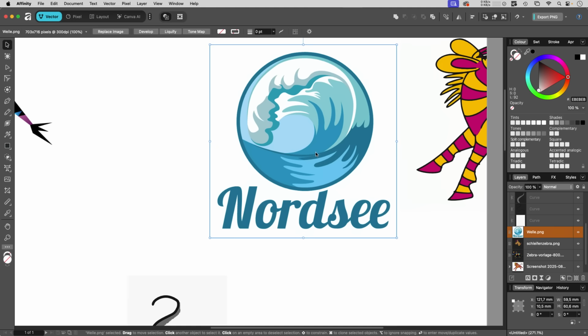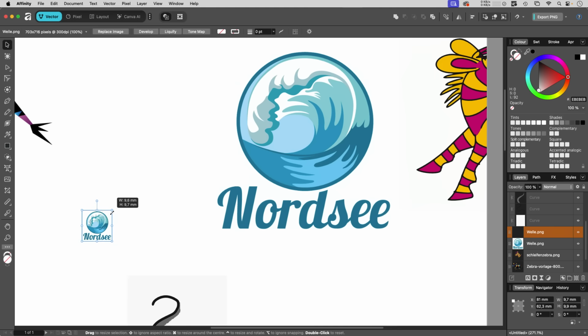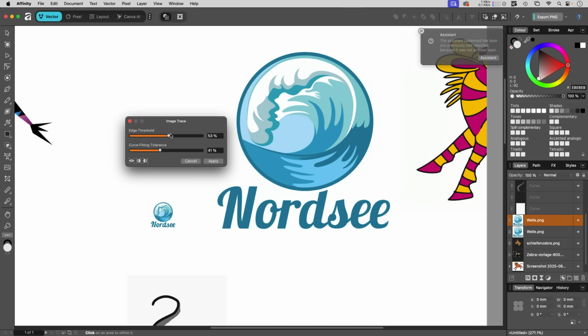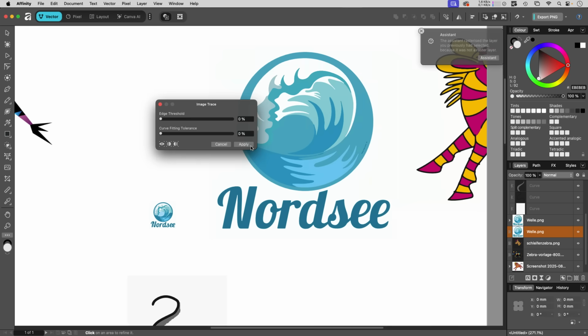The next thing we're going to do is take a look at sizes. Let's take a look at this. I'm going to make a copy of this and then scale it down. Let's first trace this and go to image trace. I'm going to trace these two with the same settings and both set to a pretty high precision. So let's apply that and go here and do the same, and like that.